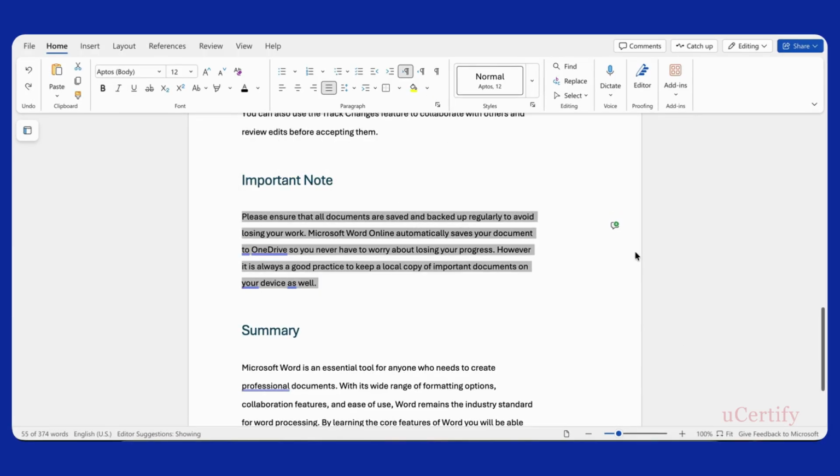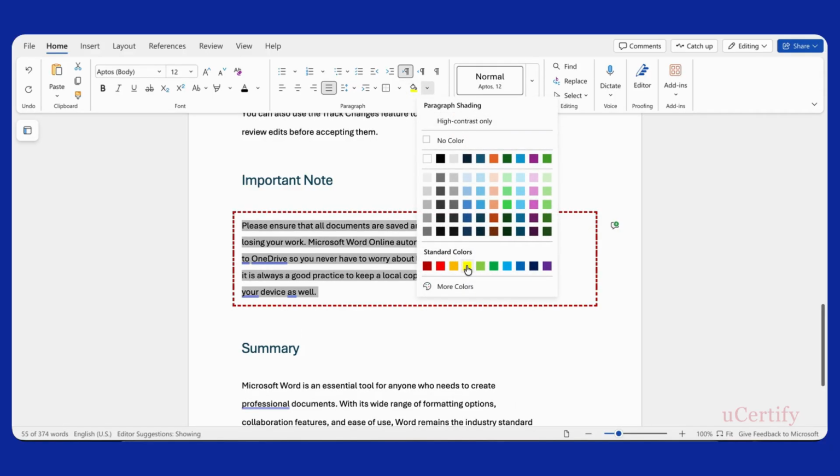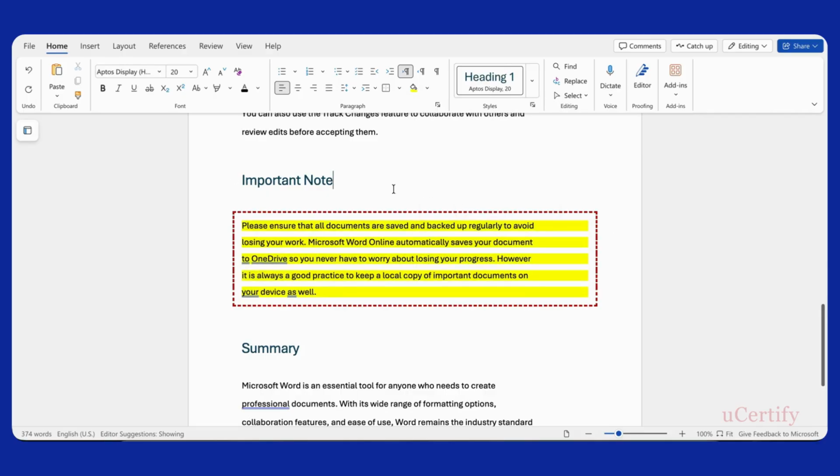Now let's combine both. Apply an outside border and a light yellow shading to the same paragraph. The result looks like a highlighted callout box, perfect for important notes, warnings, or key information in your document.